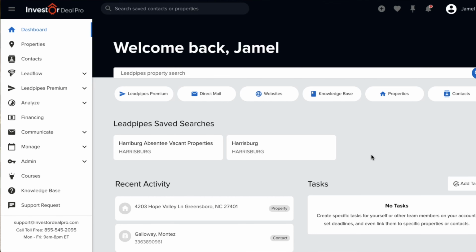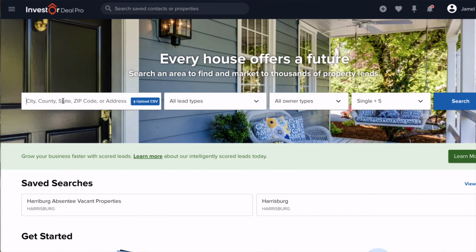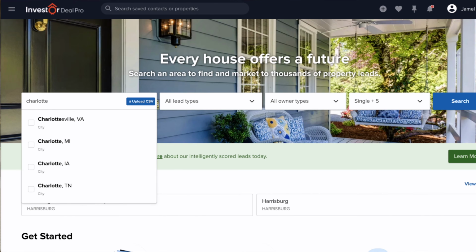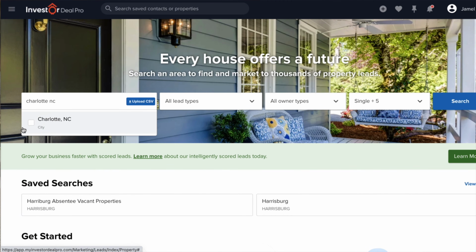So again, we use direct mail in order to contact property owners and see if they're interested in selling us the land. An easy way to pull a list is through my Investor Deal Pro software. If you go into the left-hand column where it says Lead Pipes Premium, and you go under Property Leads, let's say you're focusing on Charlotte, North Carolina.